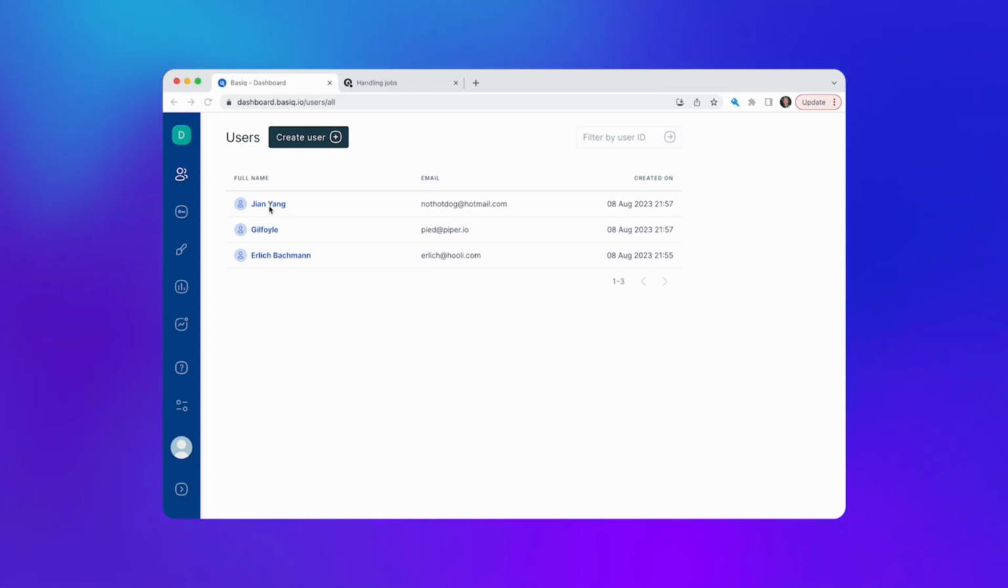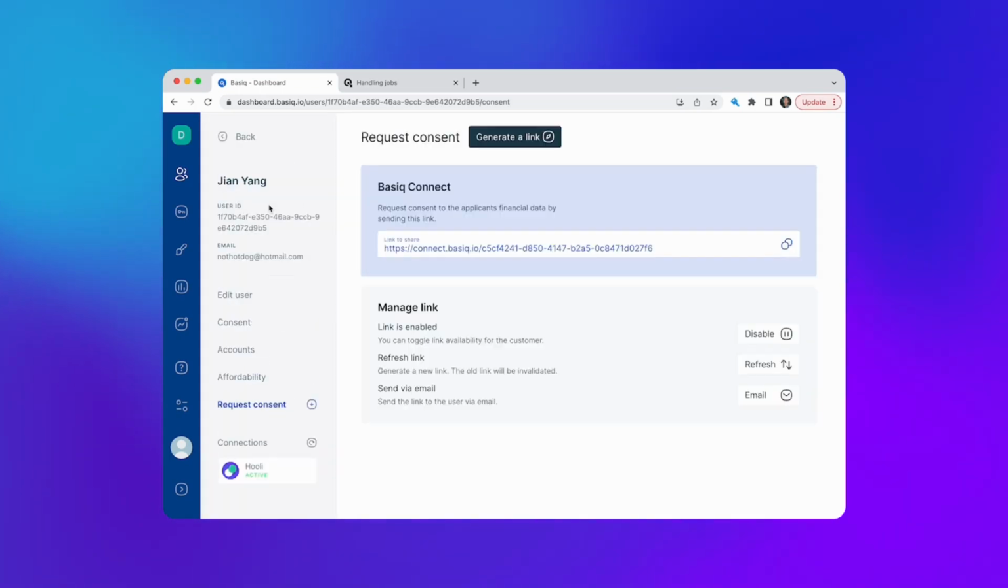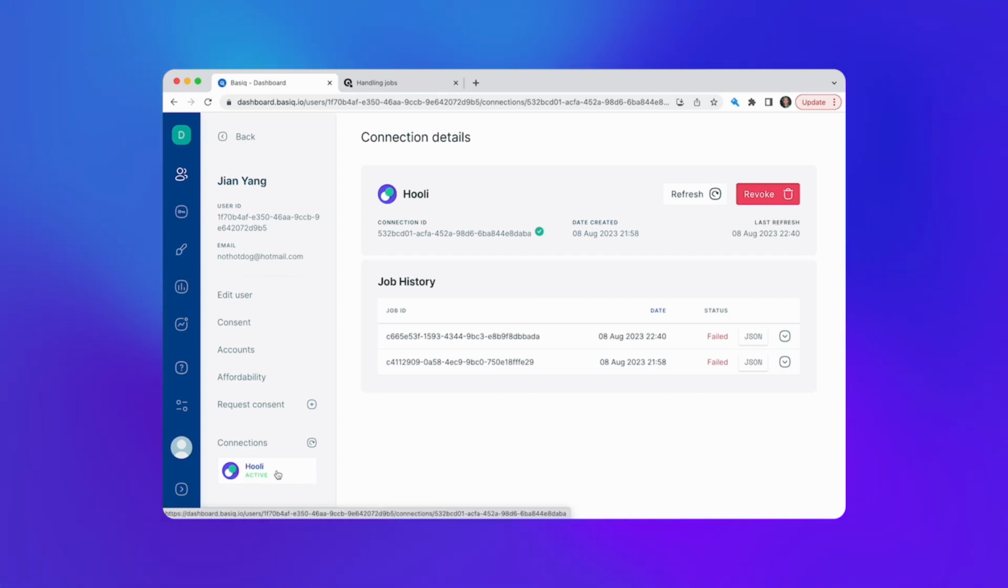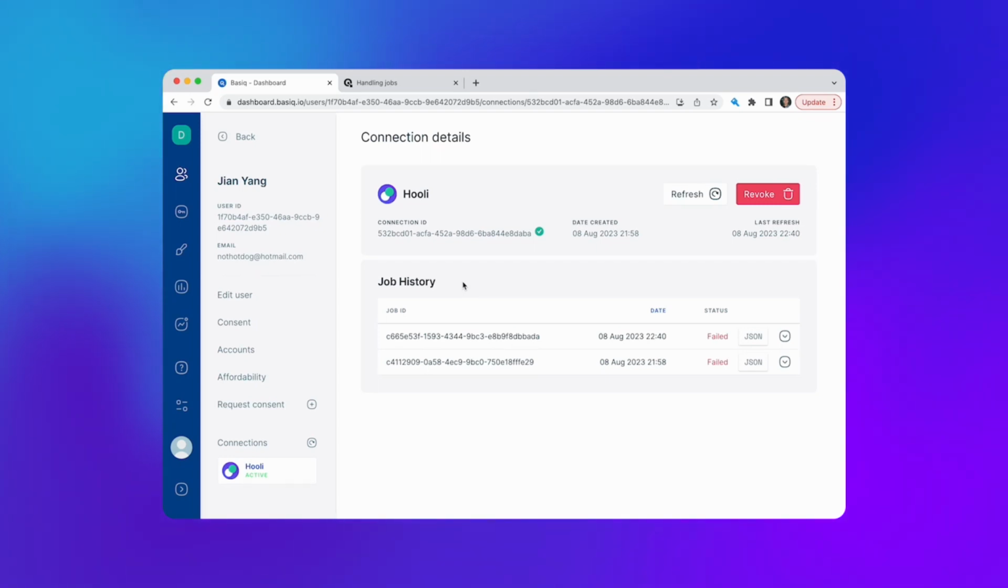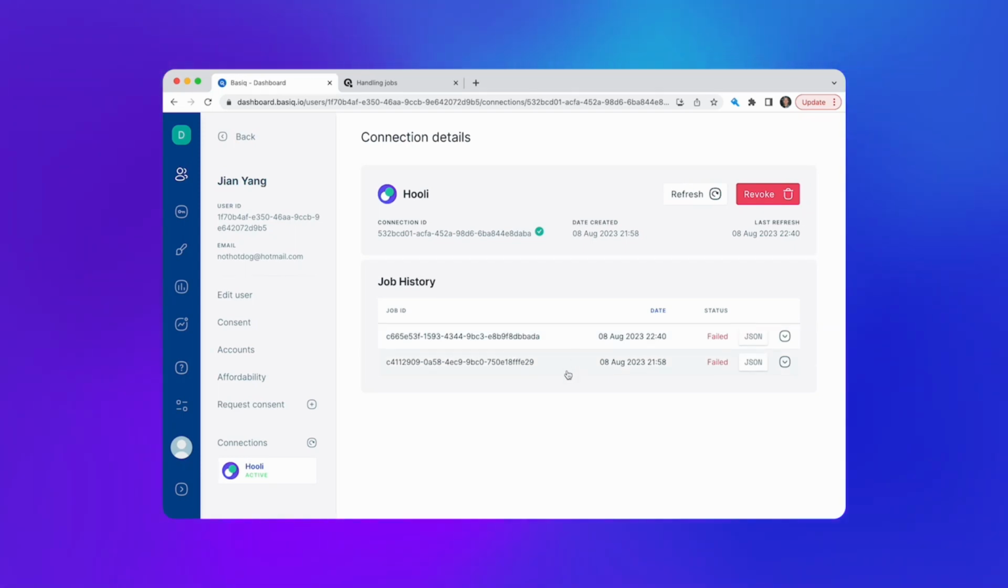So we've got a demo user over here. Our customer Jian Yang has connected his Huli Bank to Basic. If we click on that connection, then we get a list of their job history. So really this is just a record of each time that Basic has connected to Jian Yang's Huli Bank account to try and fetch his data, and what was the result of that attempted fetch. So in this case we can see Basic has connected twice to Jian Yang's Huli Bank account, but both of those attempts to fetch data have failed.